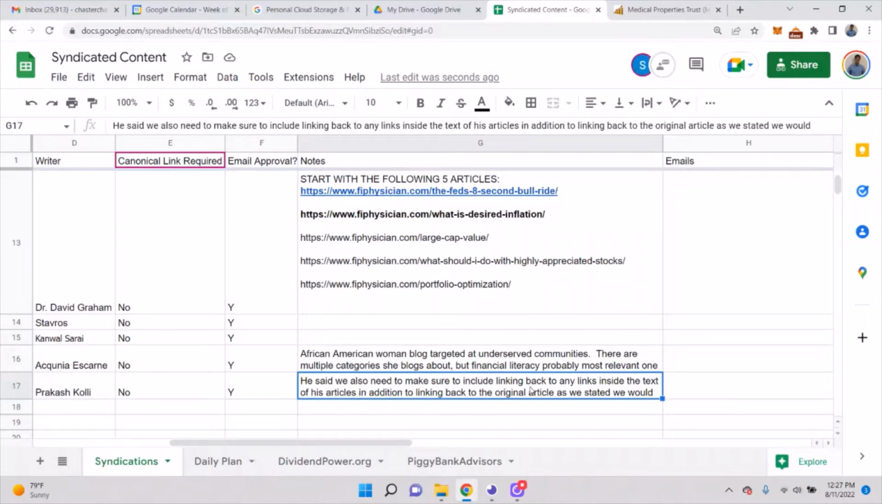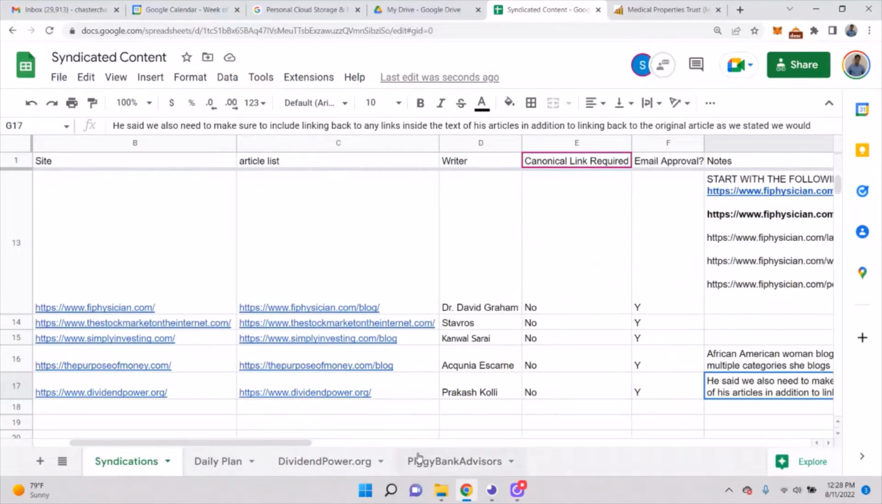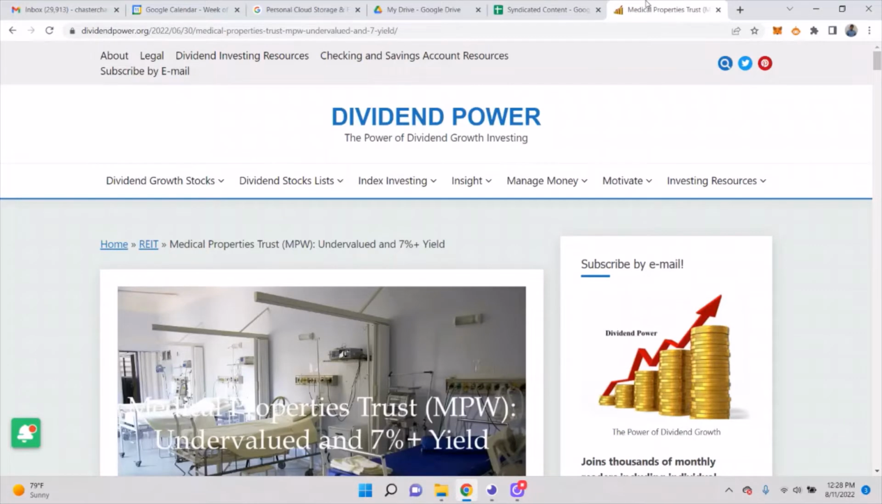The reason why he wants this is because he is doing affiliate advertising. So if someone clicks on it on our platform, this writer will also get a benefit from that. So we want to make sure that we do what they ask us, because they're being kind enough to let us syndicate their content. So going to their blog, I'm going to start with this one right here.